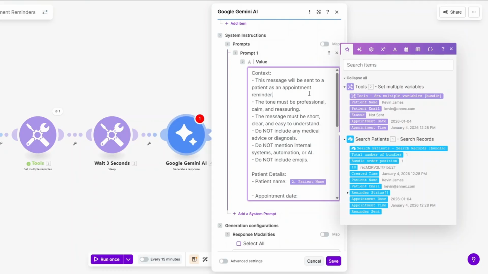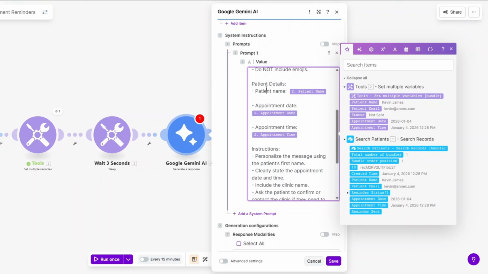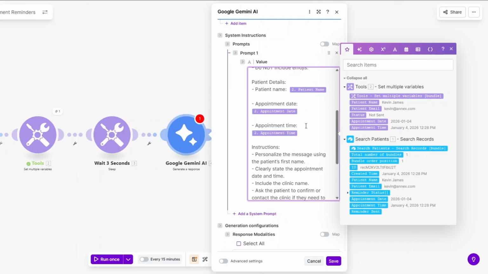The message must be short, clear, and easy to understand. Do not include any medical advice or diagnosis. Do not mention internal systems, automation, or AI. And do not include any emojis. And here we're going to map the patient's name, appointment date and appointment time.